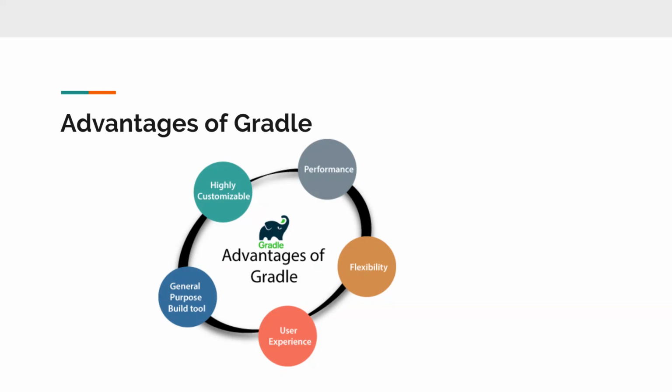Flexibility. Gradle is a flexible tool. Gradle is a plugin based build tool. We can create our own plugin in different programming languages like Java, Ruby, Kotlin. If we want those plugins, we can apply them in our project and make use of them.